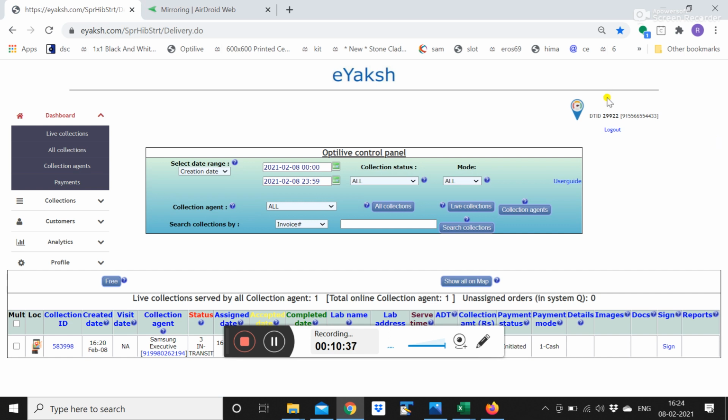You can see here that it is showing the payment status is initiated and the payment mode is cash. Then any information he has collected, whether it is customer details or any image, any document, any customer signature, whatever information he collects can be visible right across this row, which is the row for this particular collection.